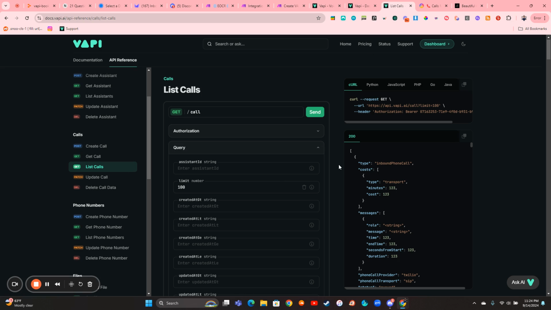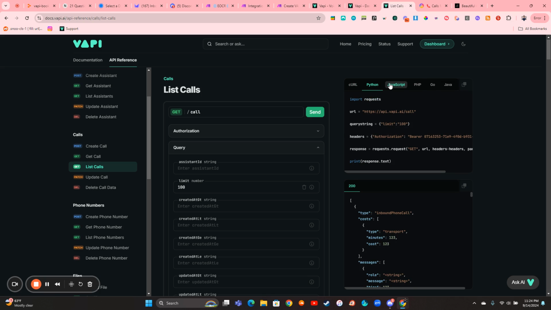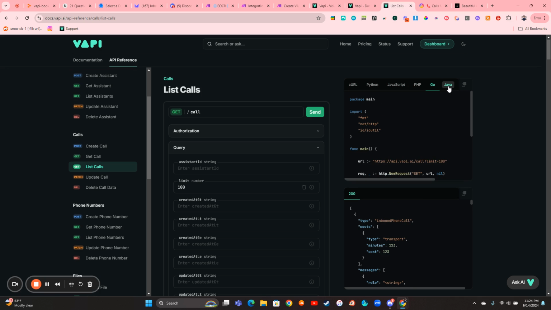Now, one way that you can know a platform is really great with their APIs and you can build on top of them is if they give you those APIs in a plethora of different coding languages. And VAPI does that. If you ever notice to the side here, there are different coding languages basically showing you how to make those API calls.